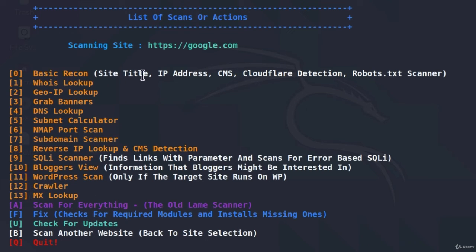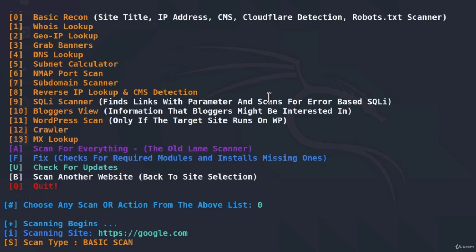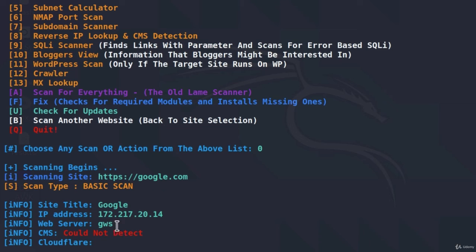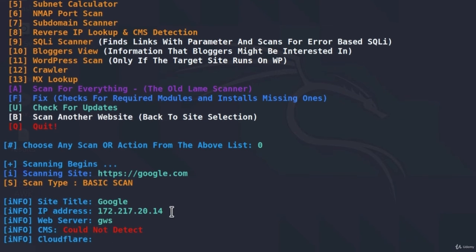Basic recon, site title, IP address, Cloudflare detection. So let's see just the basic recon of Google. If I type number 0, it should perform the basic recon. And here is some of the basic output for Google. So we got site title, Google, IP address, web server, Cloudflare, and it seems to be stuck at Cloudflare. So let's just Control C it.